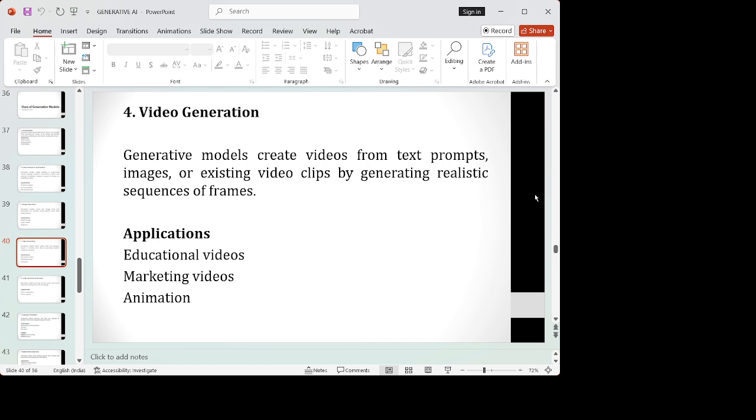The fourth one is video generation. Here, the generative models can create videos from text prompts, images, or existing video clips by generating realistic sequences of frames. Some of the applications are educational videos, marketing videos, animations, like that.